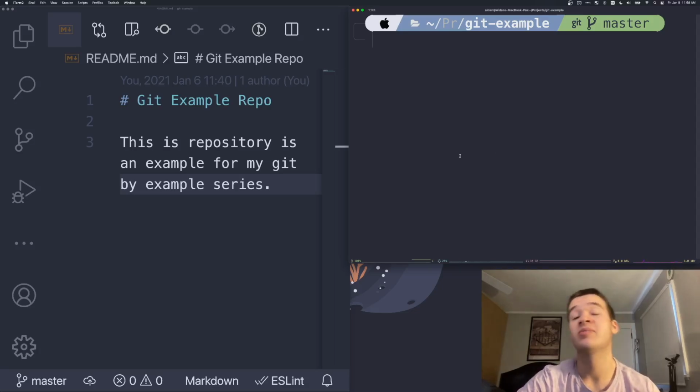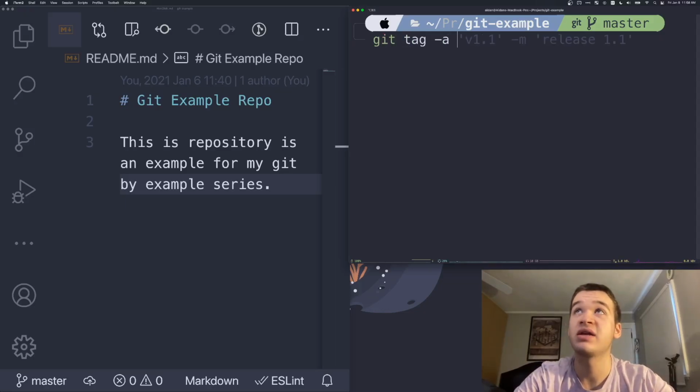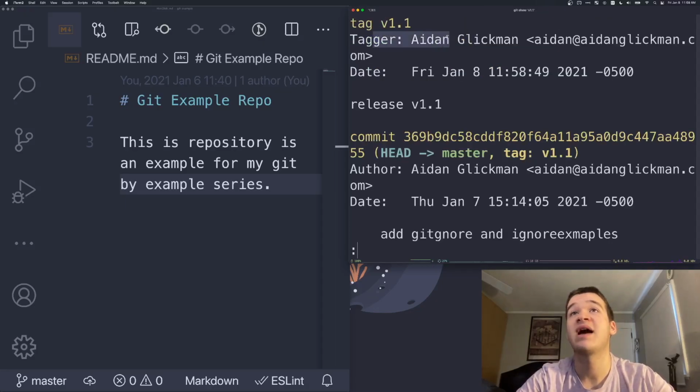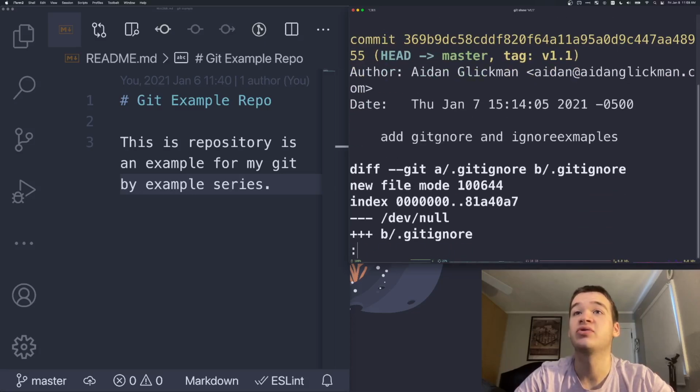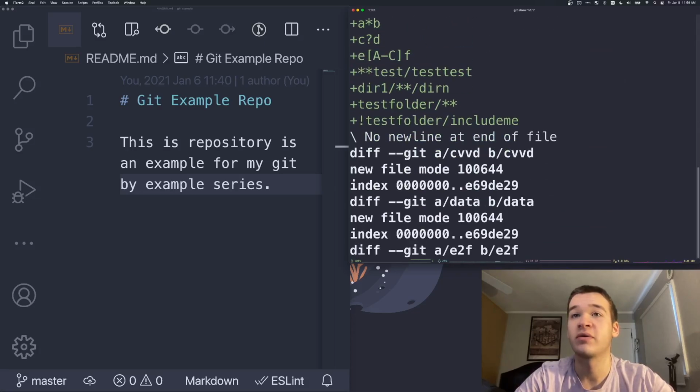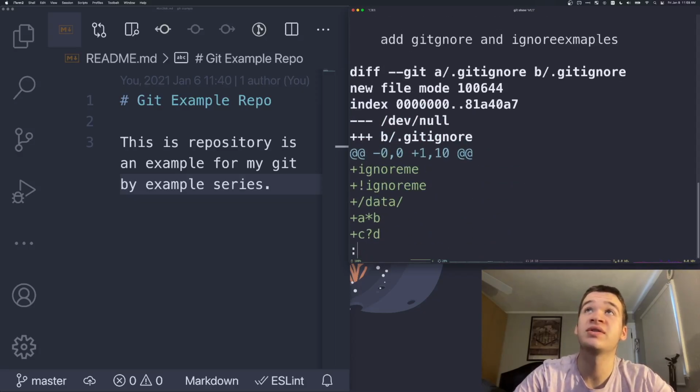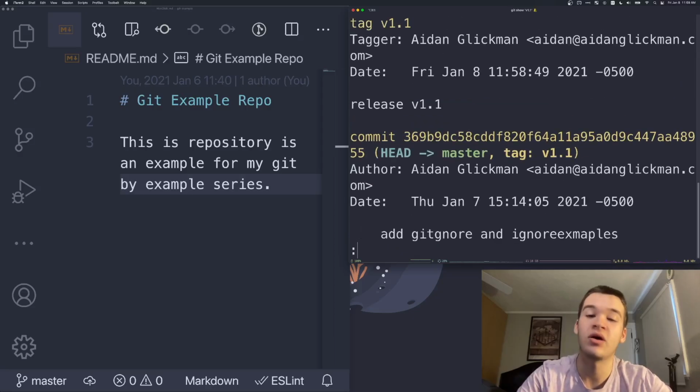So to tag the commit that you are currently on, you can type git tag -a and then a version string. I'll call this one v1.1. And then we can give it a message as well with -m and just say release v1.1. If we go ahead and do that, and then do git show v1.1 and run that, you will see that we now have tag v1.1, which is attached to this commit right here. It shows all of our difference information, and it shows that the commit we were just on is now tagged as version 1.1.